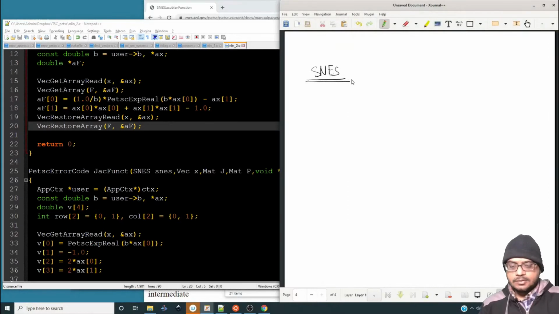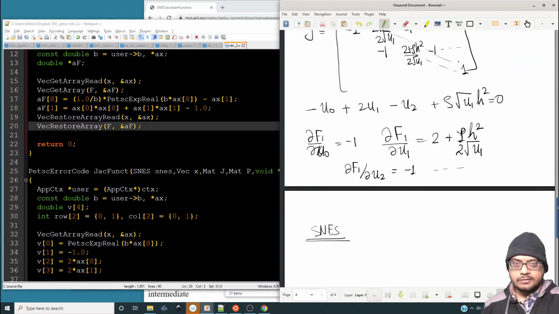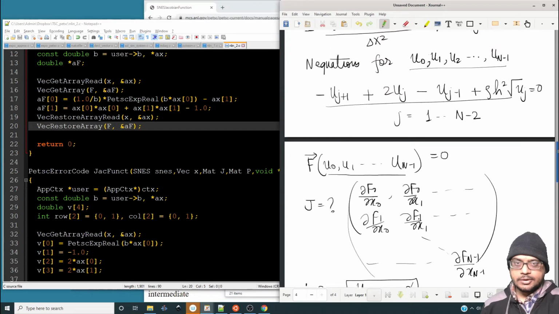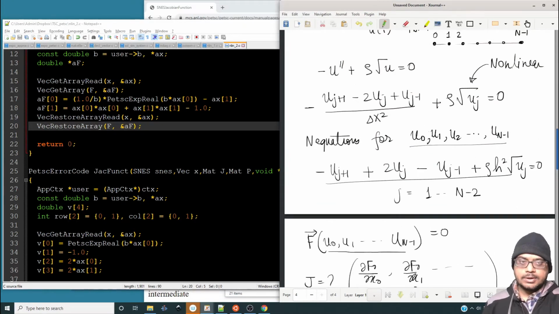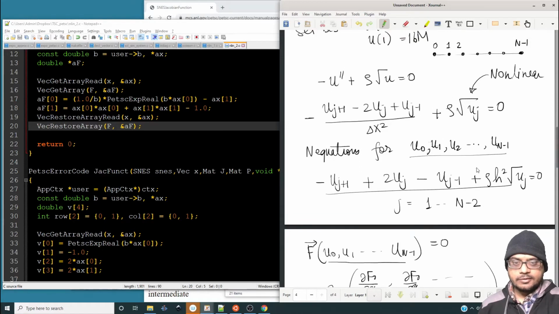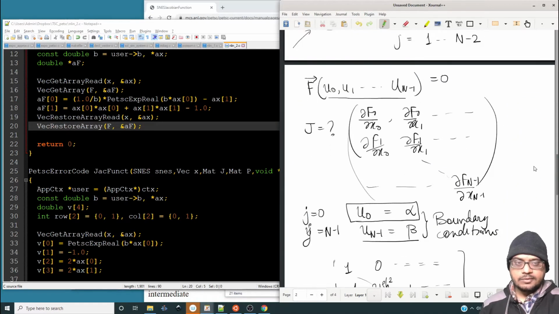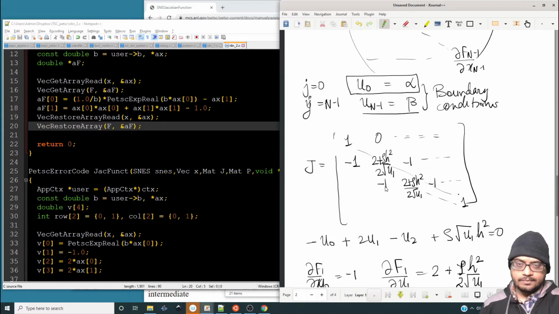Hey guys, in this particular lecture, we're gonna continue on our journey of solving for the steady state distribution of this particular equation. Just to recap, this is the kind of discretization we had, and the Jacobian would look something like this.